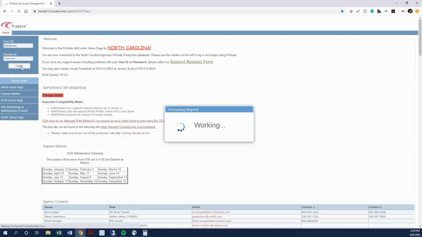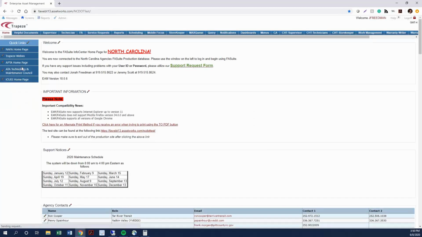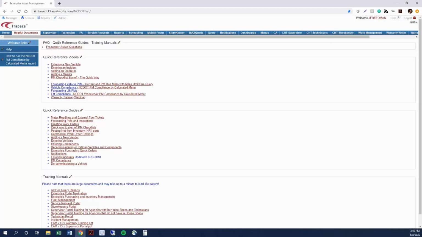Before you enter a new component record, you're going to want to make sure that you have the corresponding vehicle record already entered into the system. There's a quick reference video on how to enter a new vehicle in the Helpful Documents tab. You just click here and you'll find it under Quick Reference Videos, where you've likely found this video.